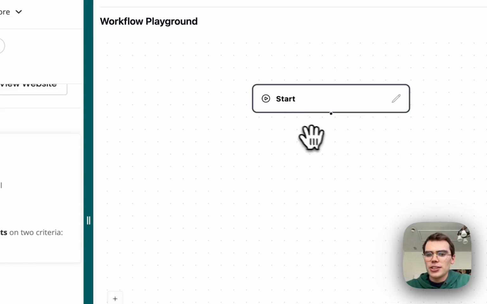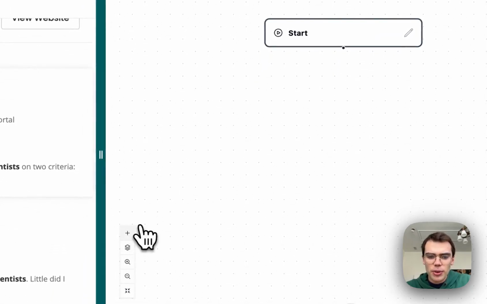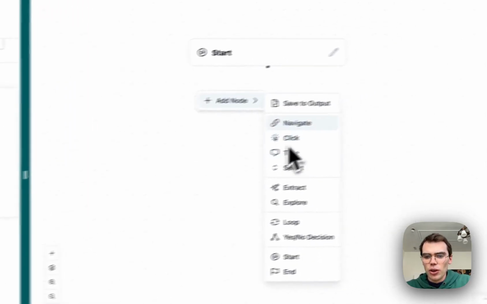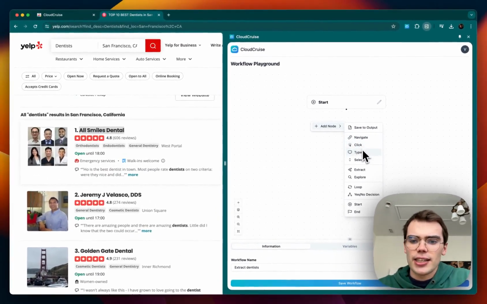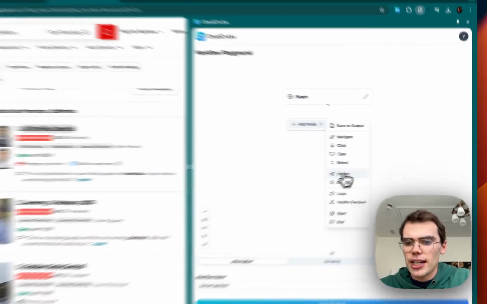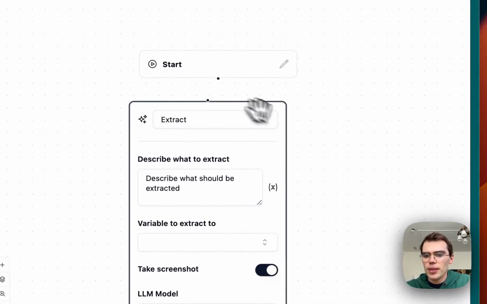Now, we want to add the next node. We can do this either with a right click to open up the add node function, or we can do it with this little plus button on the bottom left here. So you can see that the nodes that we can add, we have a lot of different actions here, like navigating, clicking, typing, selecting. What we want to do next is extract all of the profiles that are existing in the results. So let's select extract here.